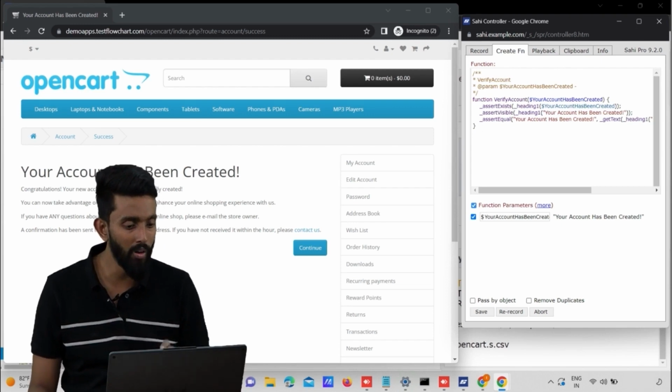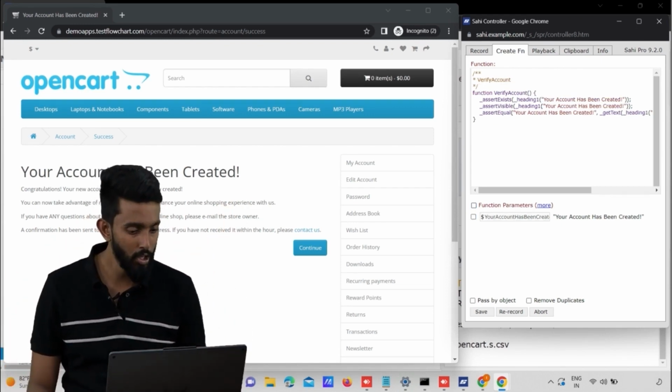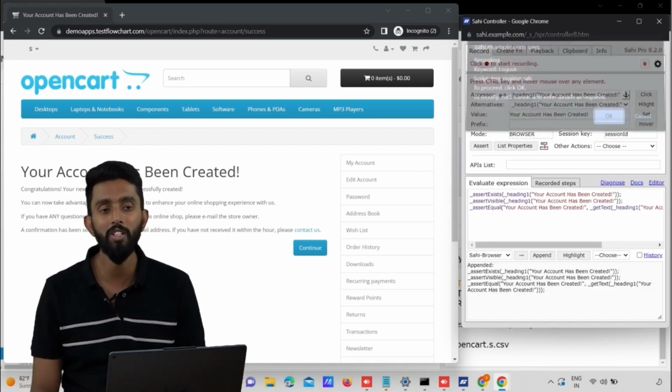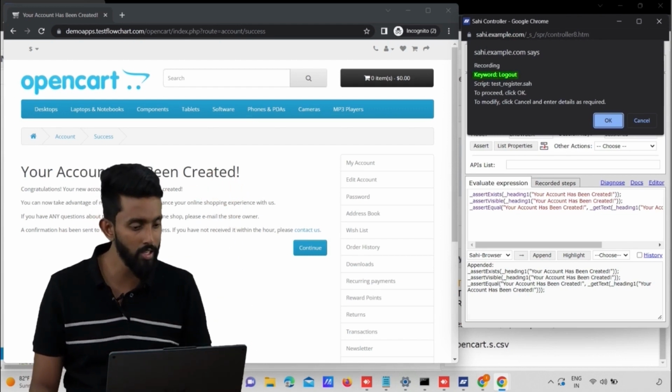But I don't want this to be a function with parameters because this is the exact value which I need. So I will just click on save. Upon saving, there you go, a function is created and automatically it is like, hey, what about the next step of logging out? I'll be like, yes, let's record that.